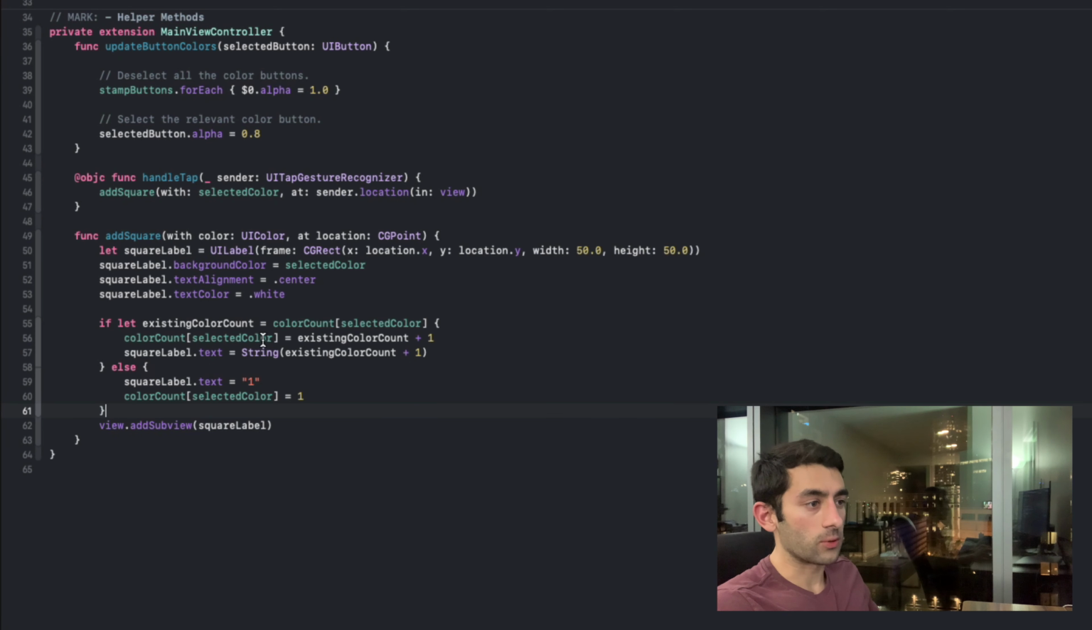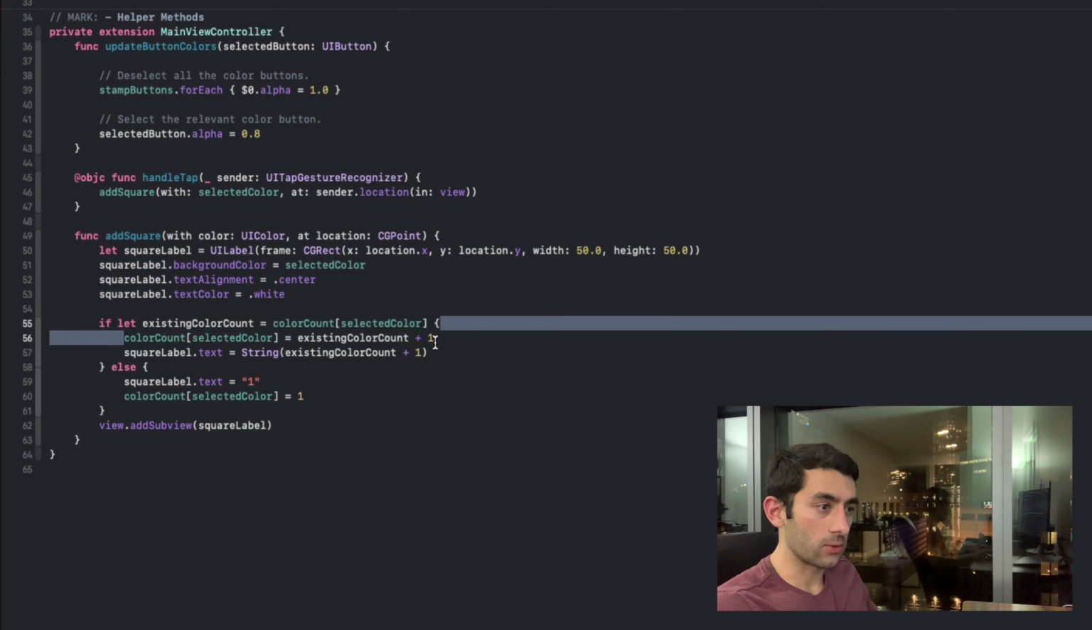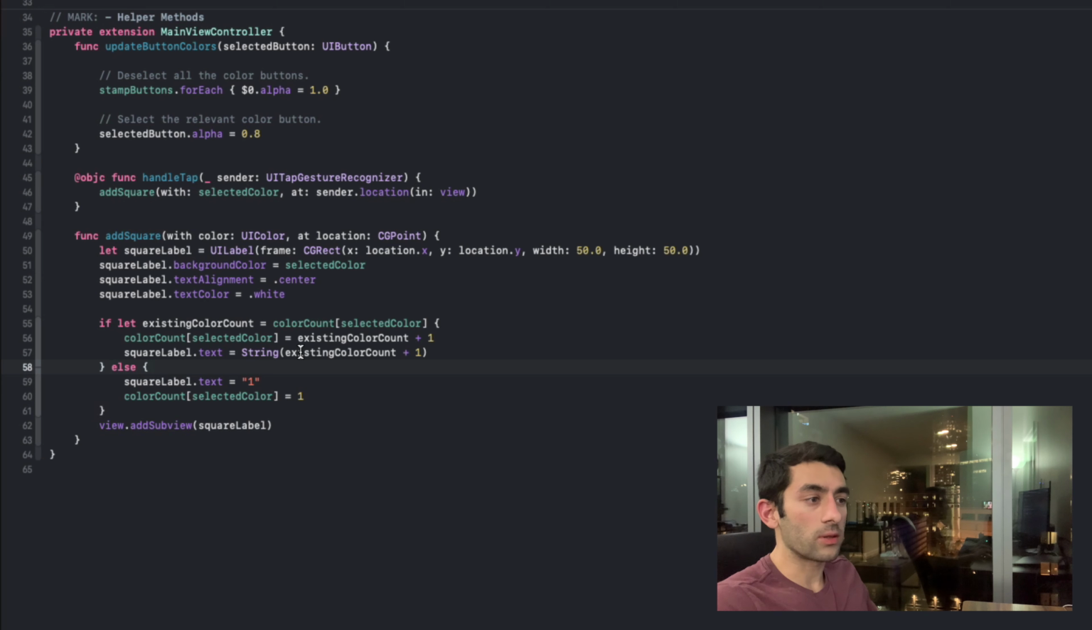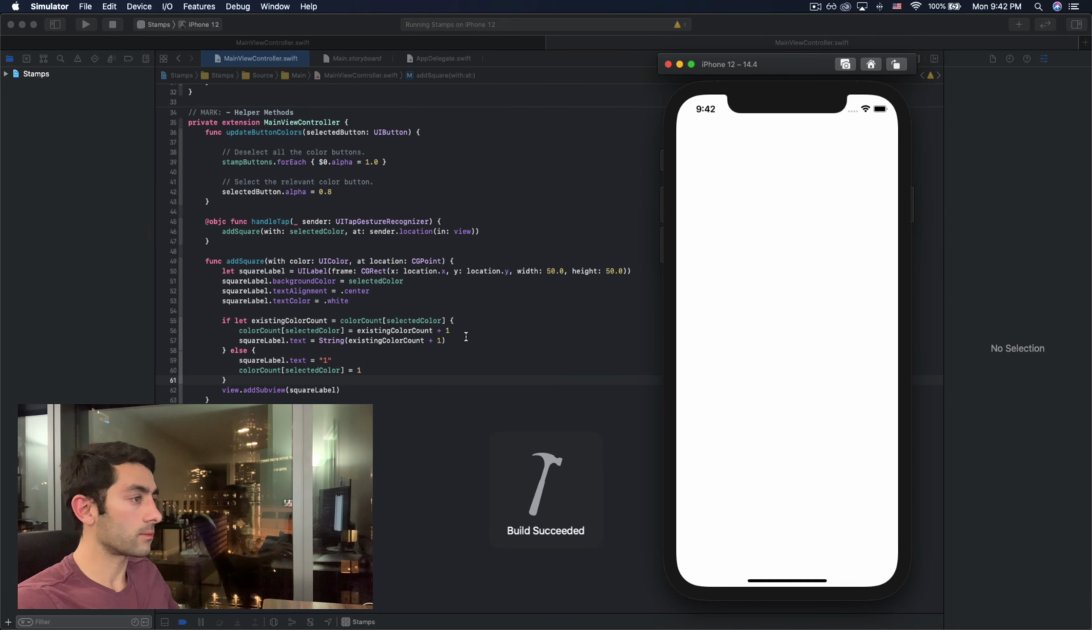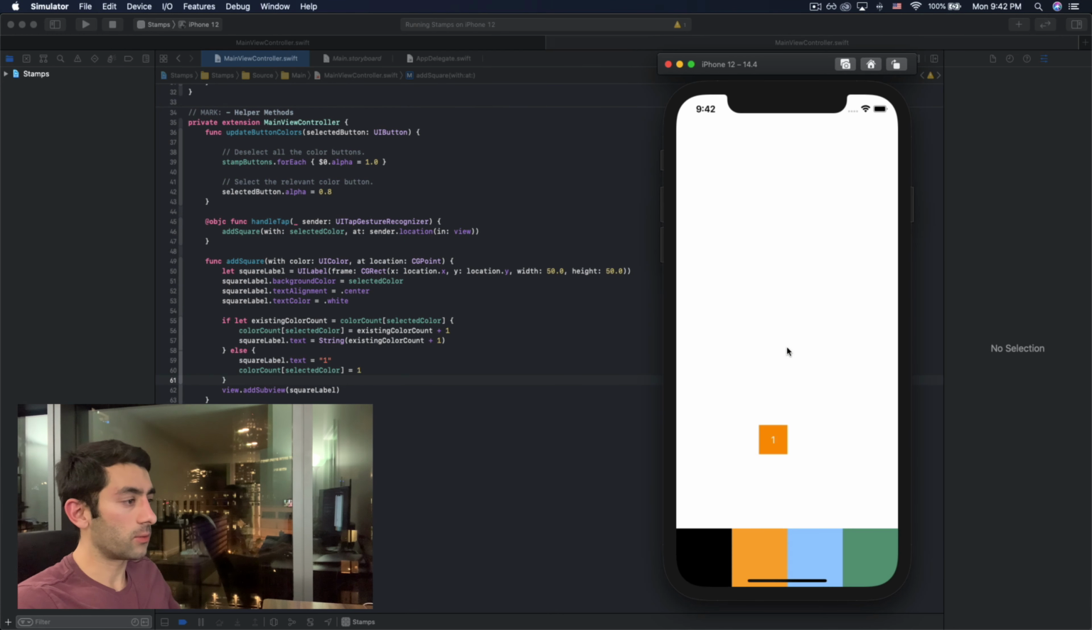So, for example, we'll check if we have already shown that color on the screen. If we have, we'll update our color count, and we will show in the label the current color count plus 1. Otherwise, we'll default to 1 and we'll store that color. So let's run this and make sure it works as expected. All right, so now we can see that it counts appropriately by each color.